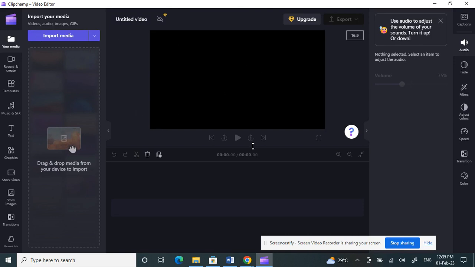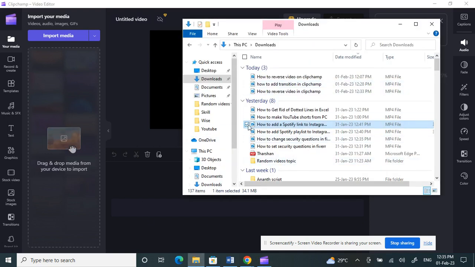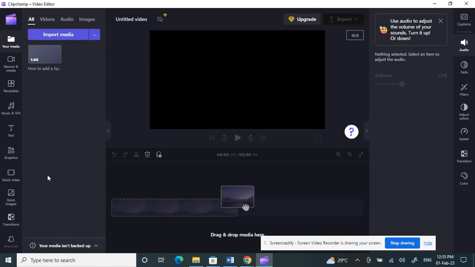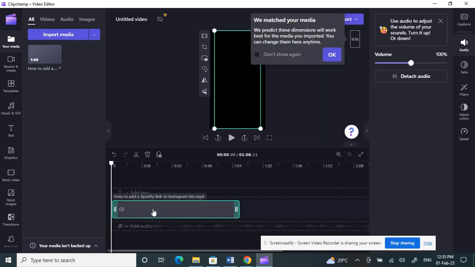So open the Clipchamp application and log in if you're not. Once you are done, select any video that you want to work on. I'll just select this, click and drag it. Then all you have to do now is click the clip here and drop it to the timeline so that we can edit it.